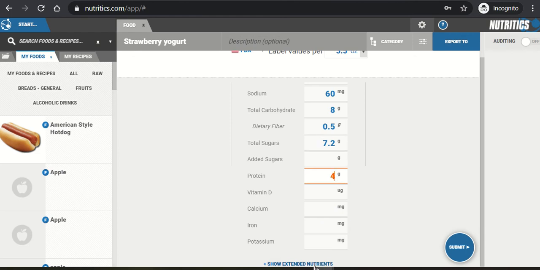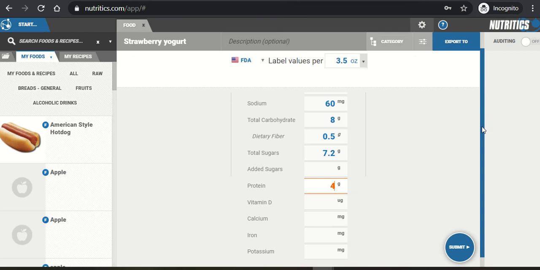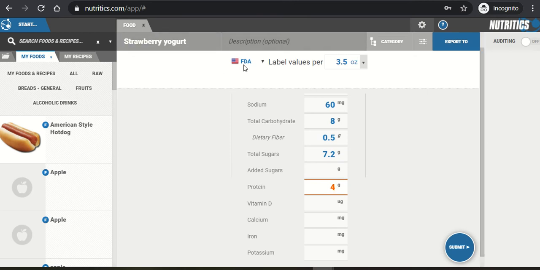You can add extended nutrients here, such as micronutrient information or fat subcomponents. I'm just going to add the label data. The label format will automatically default to your region. This can be changed via the black drop-down arrow here. If your product is a liquid, you can enter the nutritional information in mils or fluid ounces by clicking here. Once finished, click Submit.